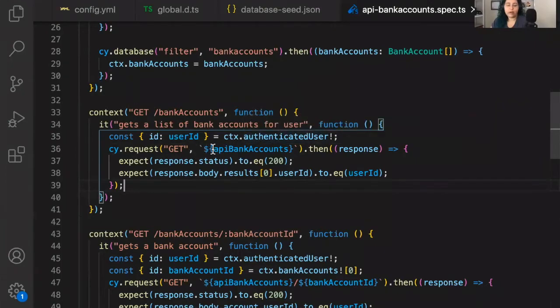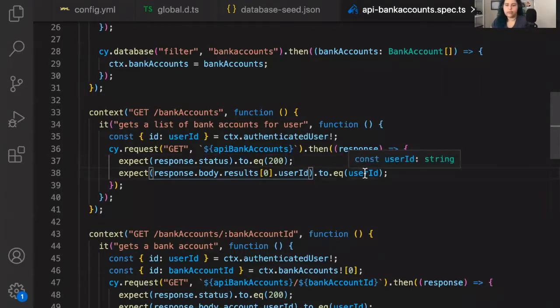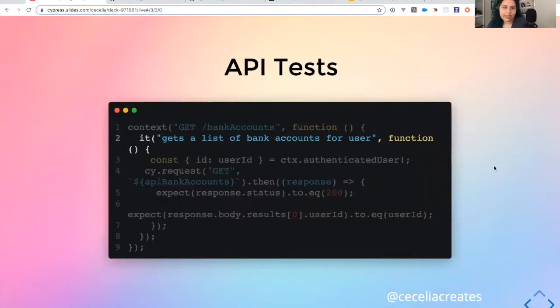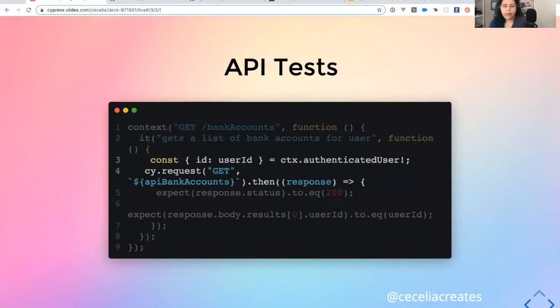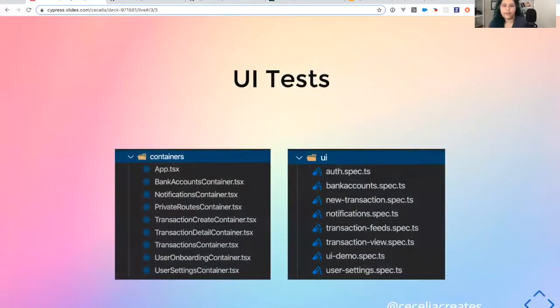It's making a call to that API endpoint, and in the response, we're asserting that the status came through correctly and that the user ID in the body is equal to the user ID that we are expecting. So this is the function and the format for using Cypress for API testing. And again, this is just a more specific breakdown. So like we said, we get a list of the user bank accounts, make a request to the endpoint, and then make an assertion on the response.